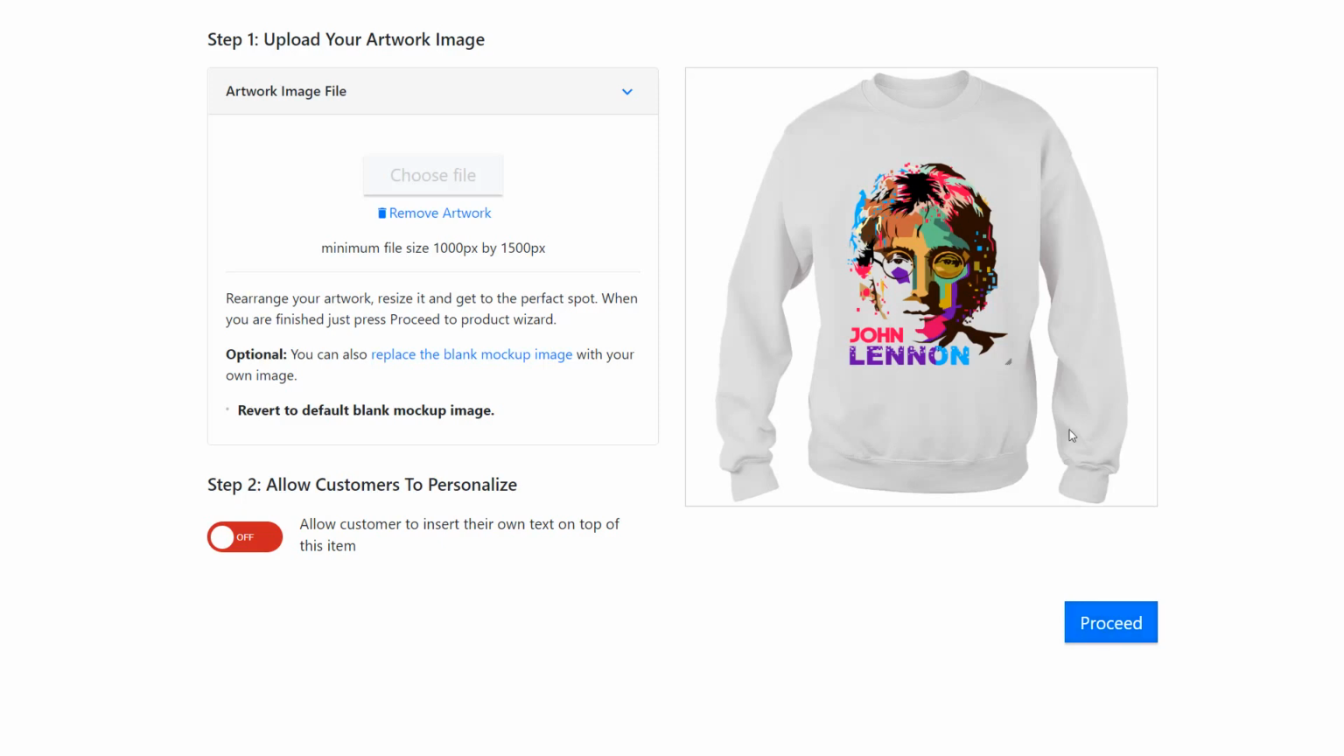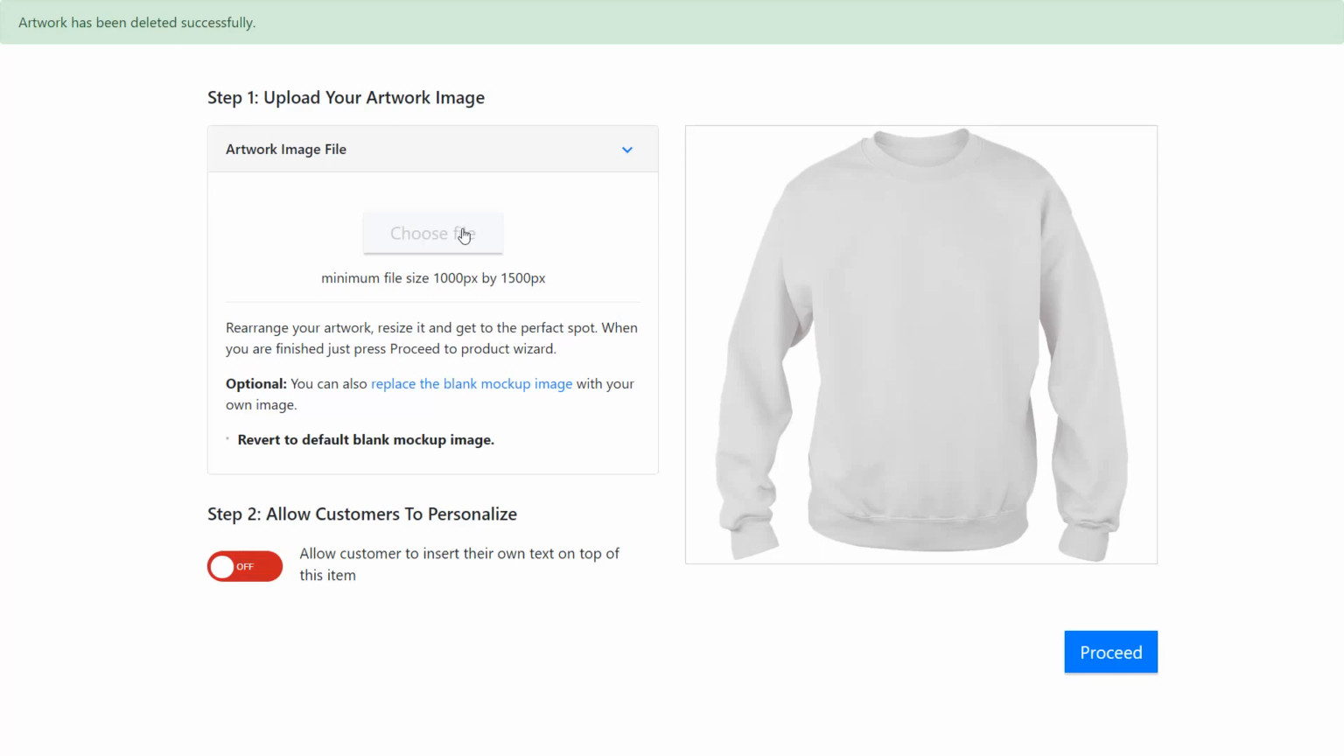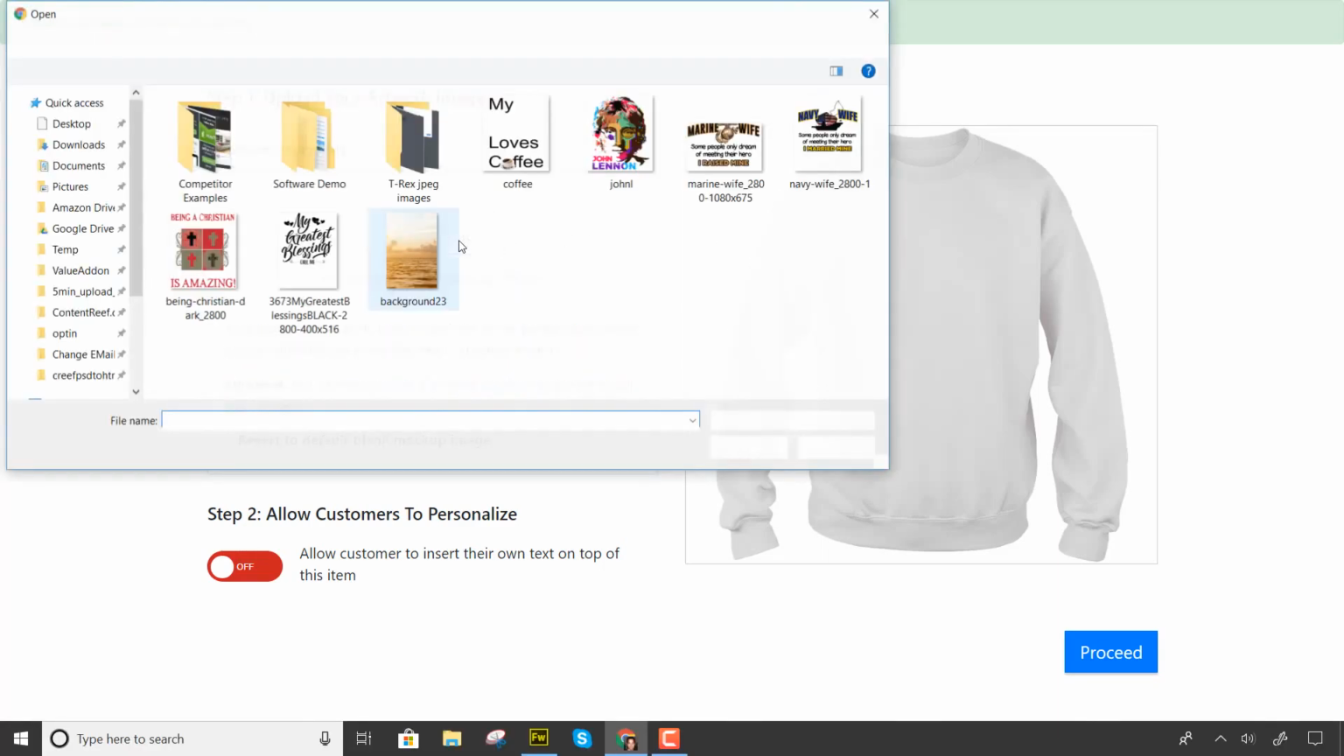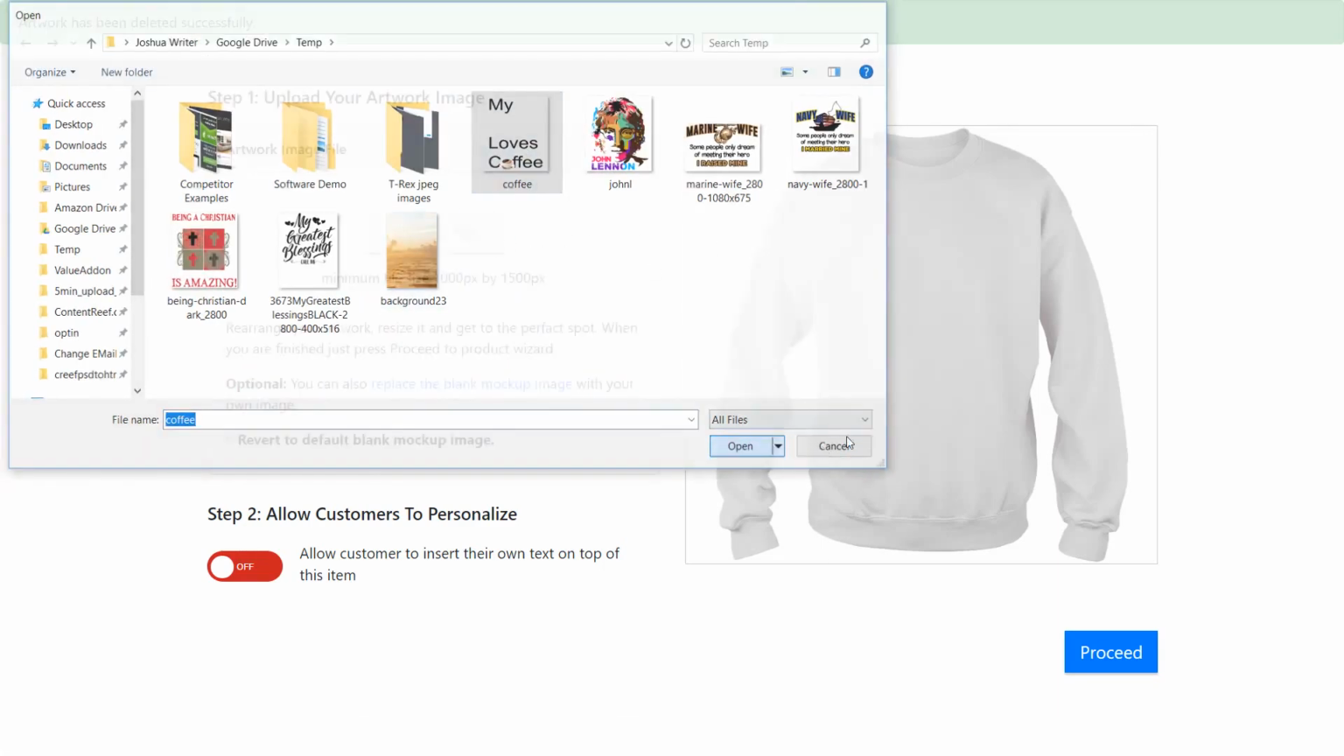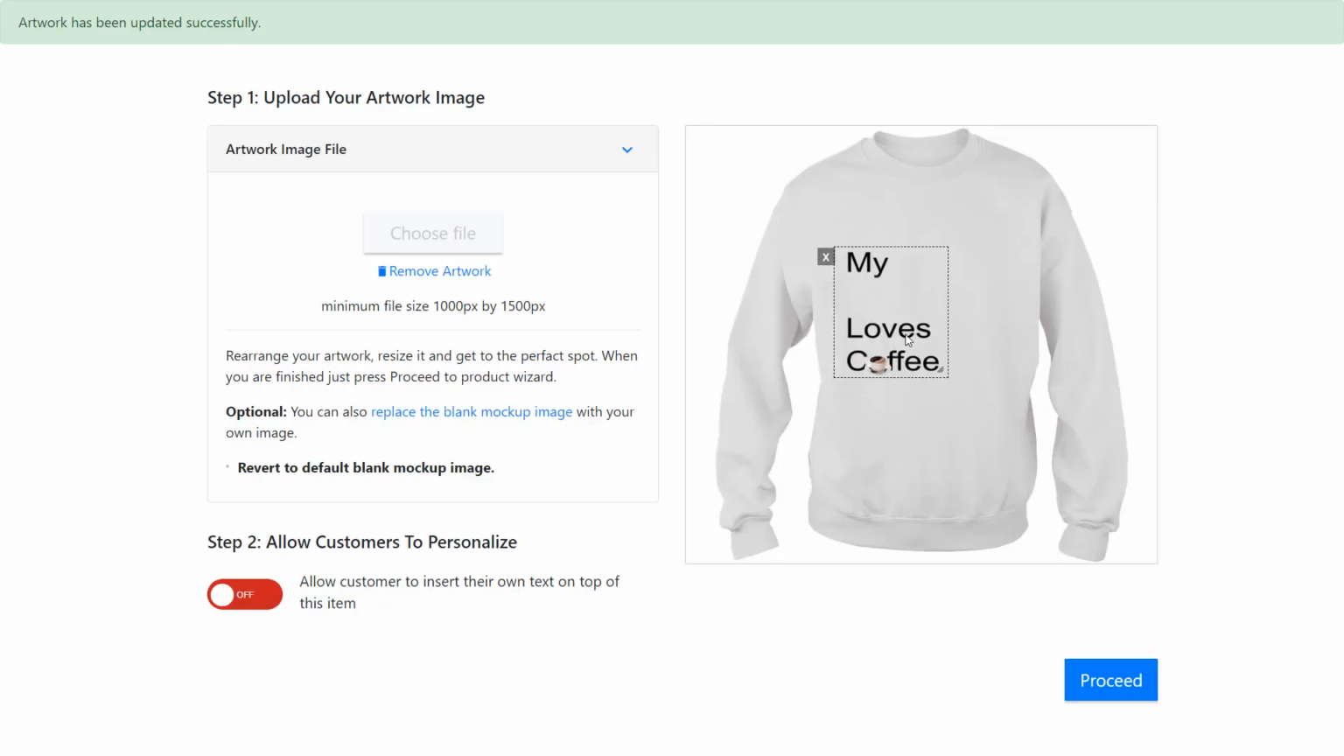But what if you wanted to do something even more advanced? Let's go ahead and delete this image. What if you wanted to add personalization? So let me give you an example of that. Here's a simple little mock-up idea that I want to show you.